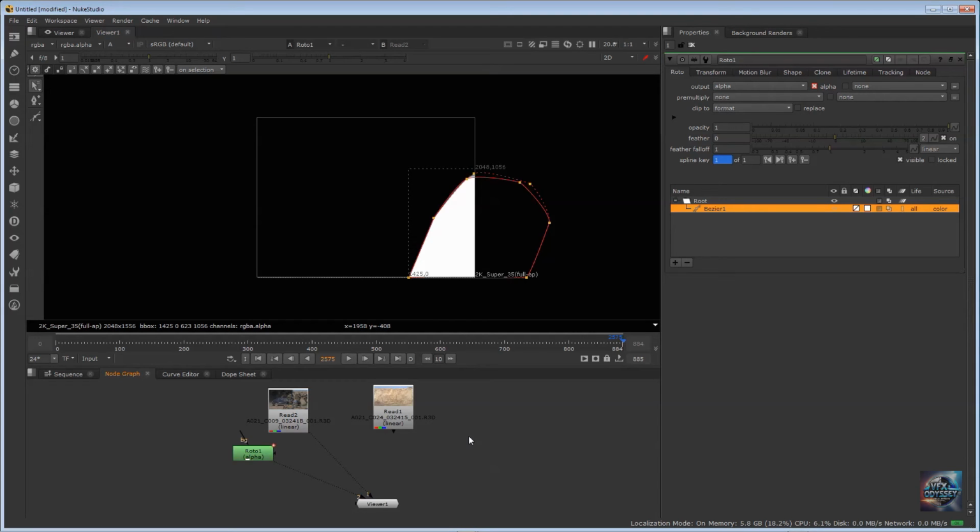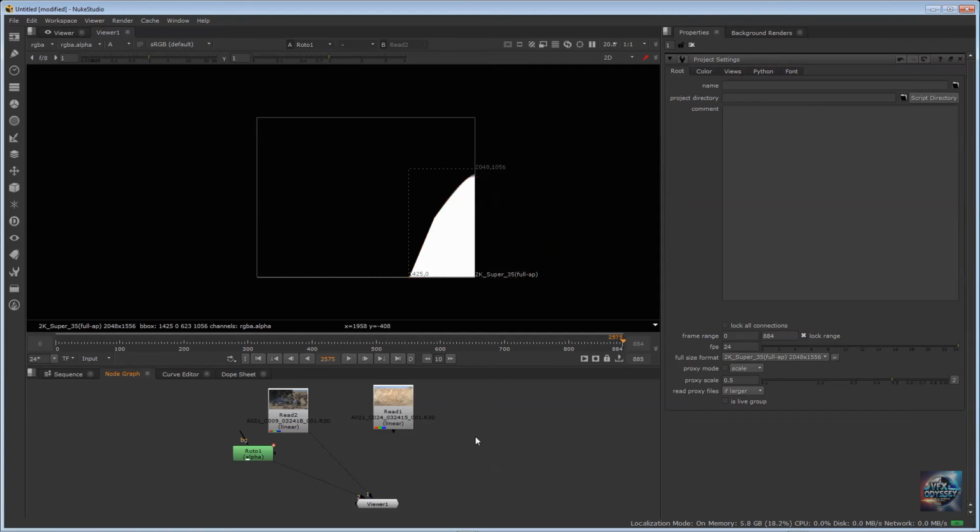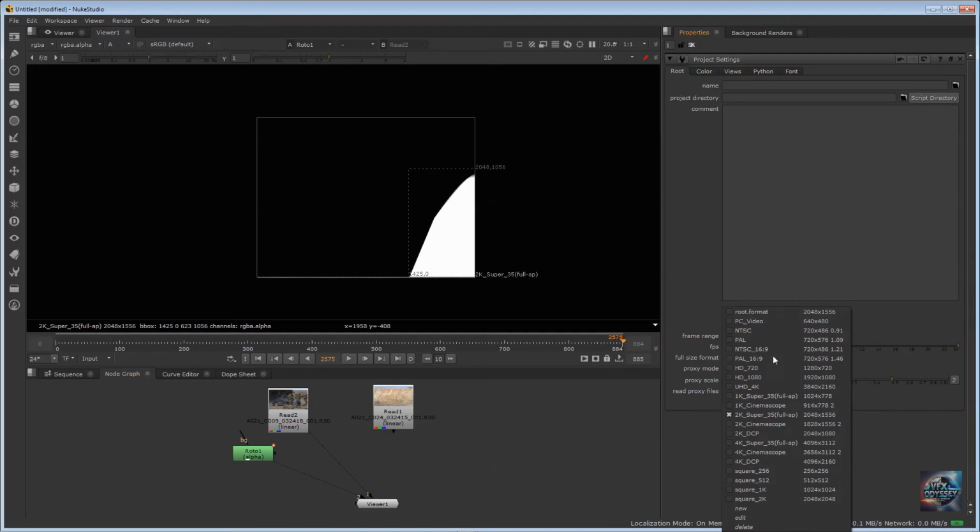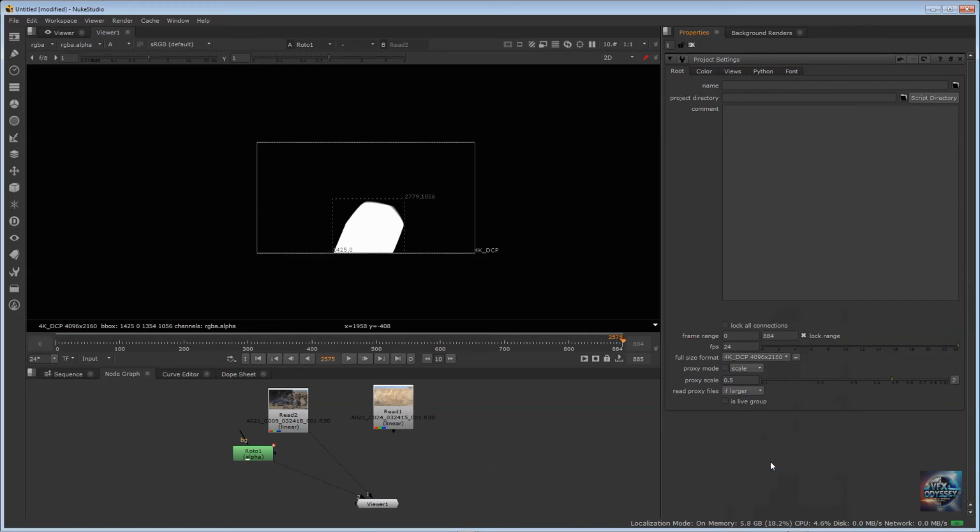Where do we get that? You go here and just have your mouse on the node graph, and then you press S. Then it gives you the settings, and here you find full size format. This is the default that comes with Nuke. If you don't change it, that's what you have. We don't want this. We have 4K DCP. So now I've changed it to 4K DCP.